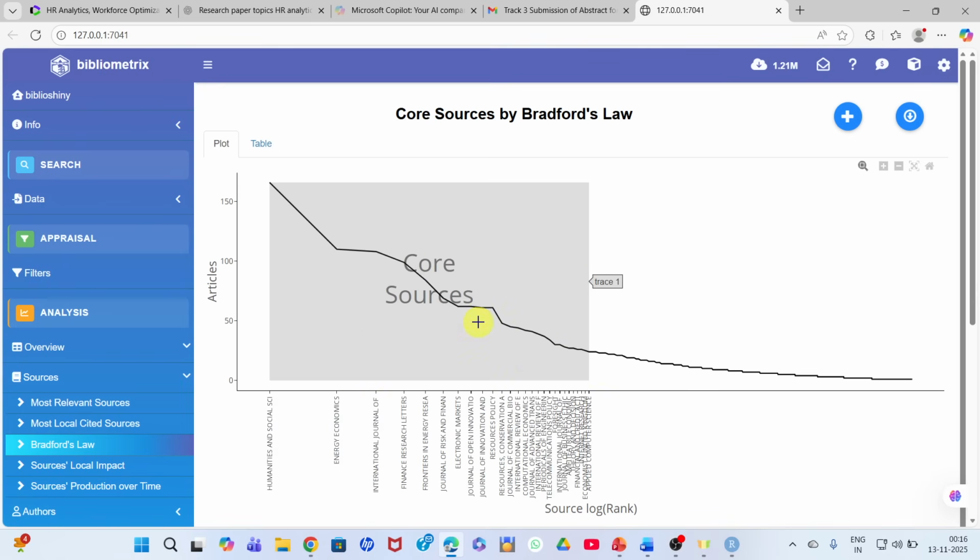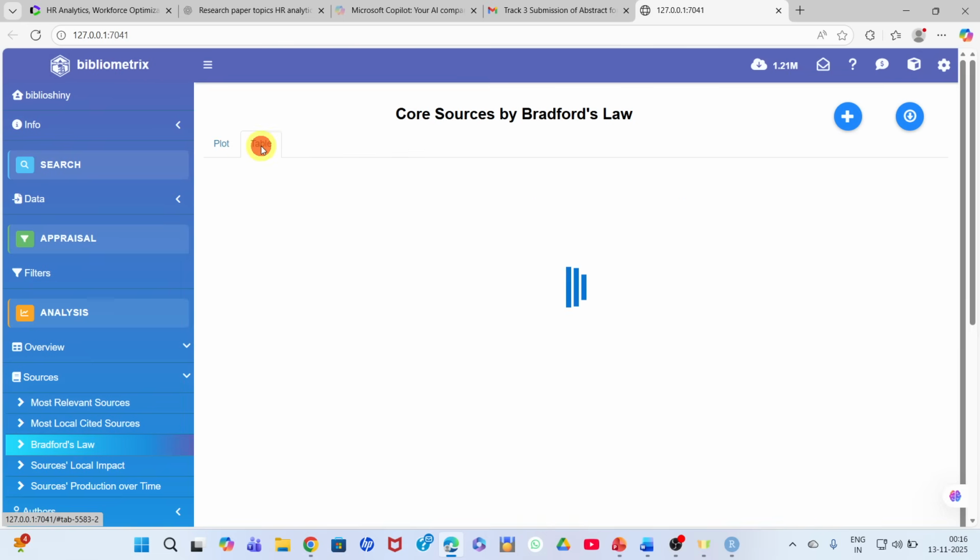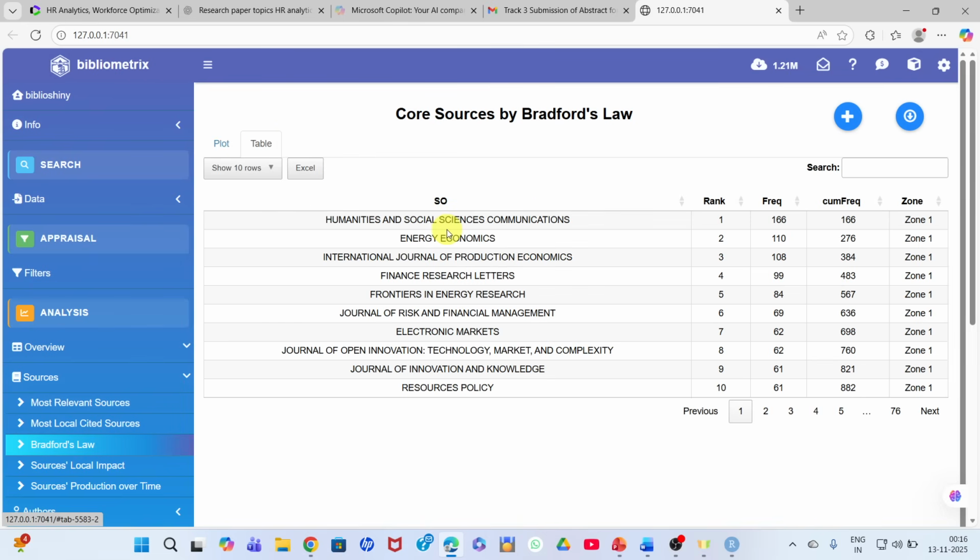That is zone 1, the main nucleus of the artificial intelligence sources. Then zone 2, and then you have zone 3. So this is zone 1, this is zone 2, and this is zone 3. Click on table. So here you can see these are the journals, these are their ranking, their frequency, cumulative frequency, and here you can see zone 1.